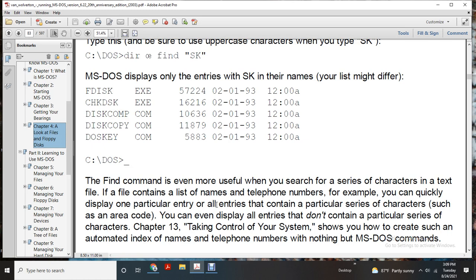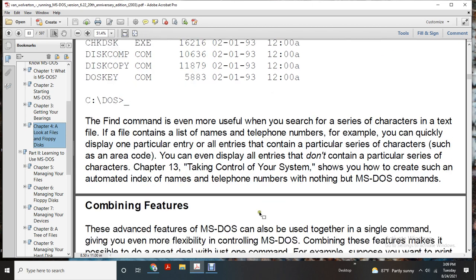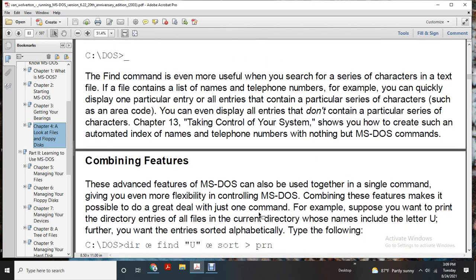The FIND command is even more useful for searching for a series of characters in the text of a file, such as a list of names and telephone numbers. For example, you can display all entries that contain a particular area code, or all entries that do not contain a particular set of characters. Chapter 13, Taking Control of Your System, shows you how to create such an automated telephone number index, but not with MS-DOS commands alone.